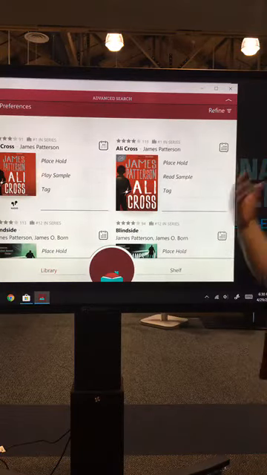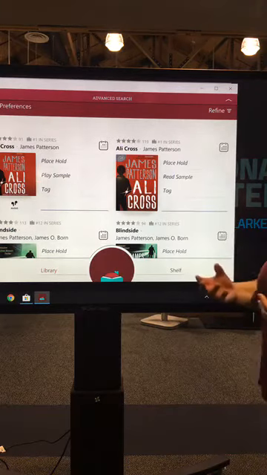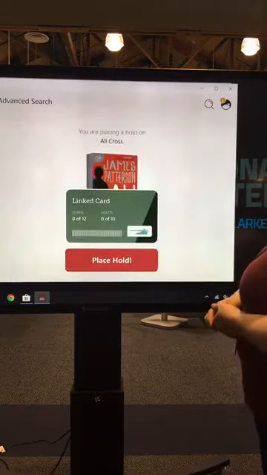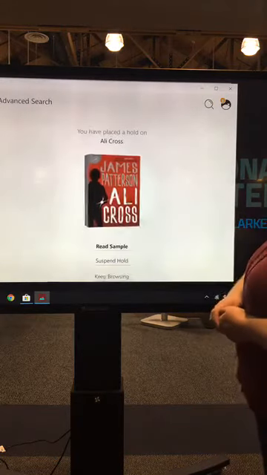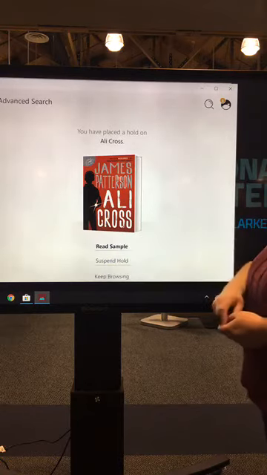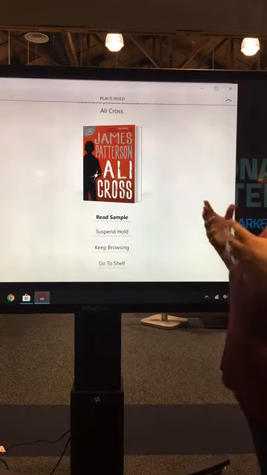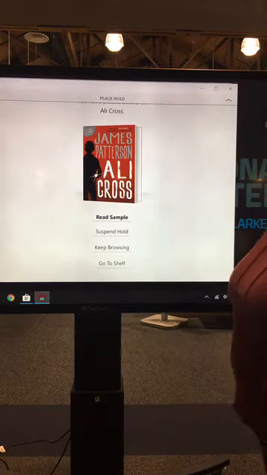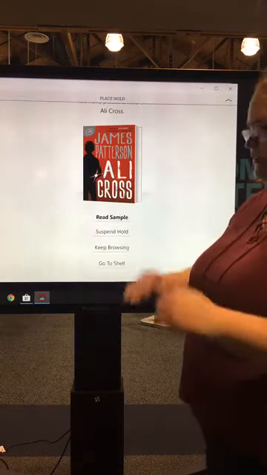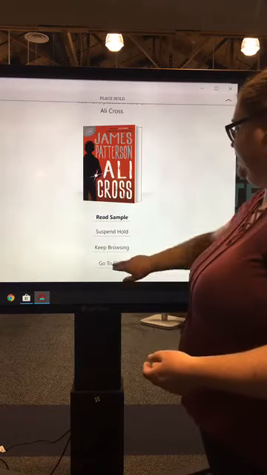Okay, so if you come to something that we have in our system, but all of our copies of it are checked out right now, you can go here and hit place hold. Like I told you, it will let you read a sample, and you can also suspend the hold if something comes up and you know you're not gonna be able to read it for a while. You can take yourself out of the lineup and let somebody else have a turn, and then get back in the hold list whenever you're ready for it.